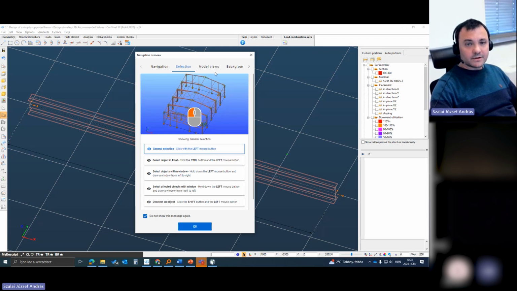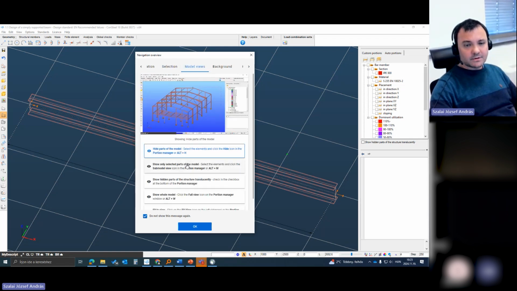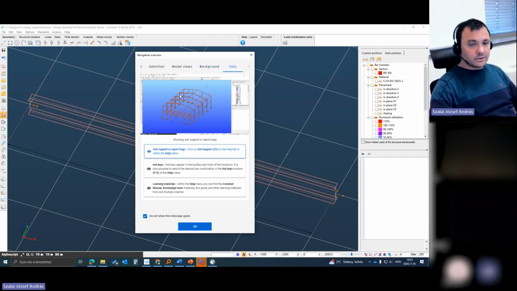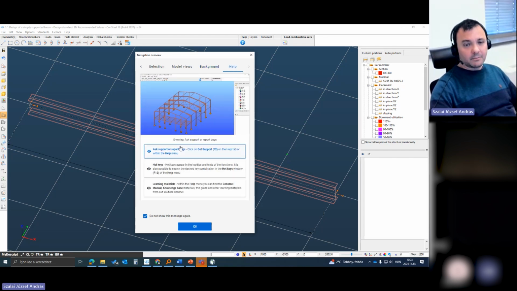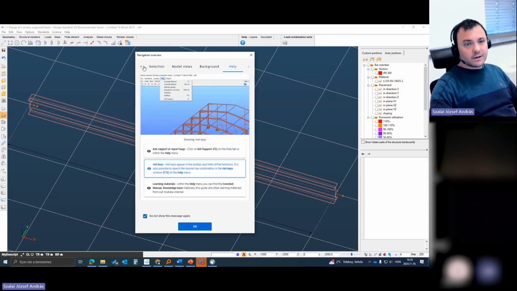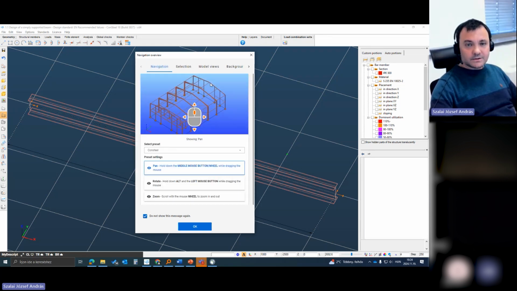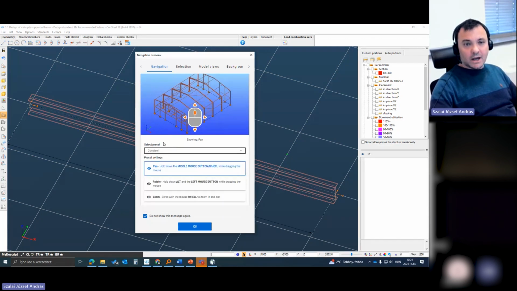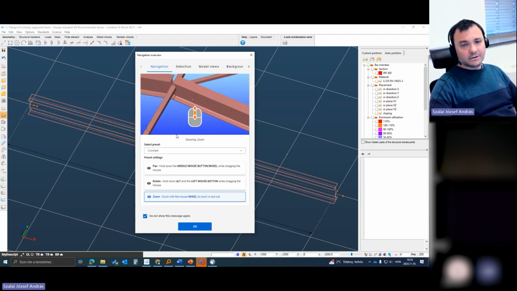how you can do different selections, different types of model views, background color, and how you can access the different help material. So you can see these tools, and you can even now have the possibility to change your preferred way of navigation, how to move, rotate, and zoom in the model.